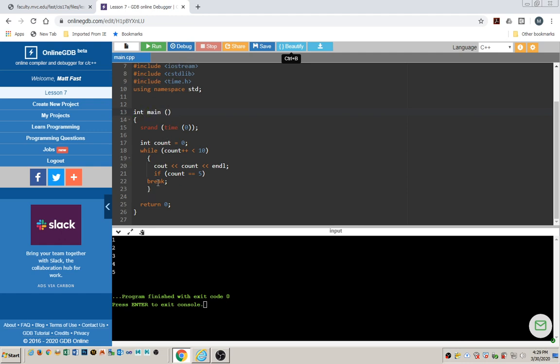Oh, it didn't print the continue. I pasted the wrong one. Okay, well I can just modify this. Let's take this, and we'll make that be continue instead of break. And then put the cout statement down here. Okay, so let's see what we get this time around.